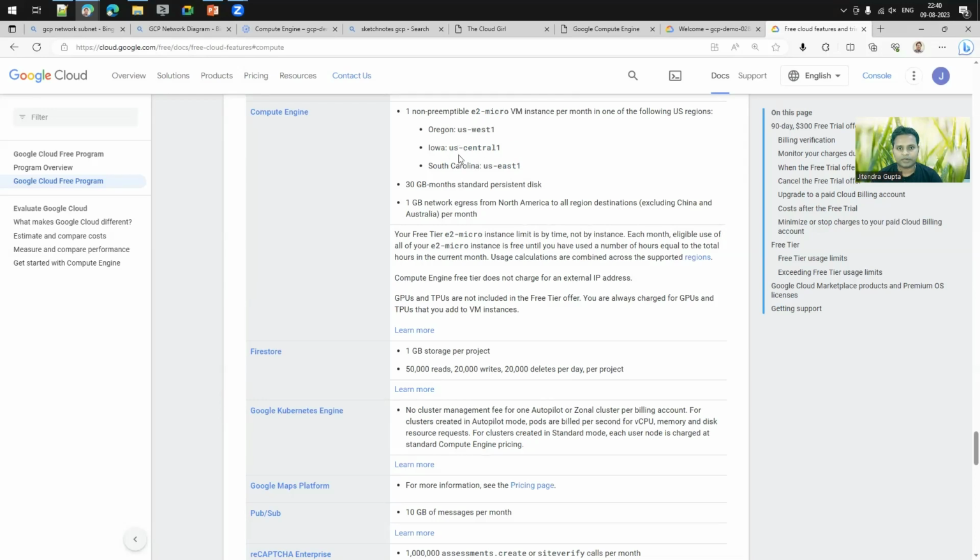I mean multiple regions. Zones are given. This is a region, and all of these are the US regions where you can create it. The monthly limit for the standard persistent disk that I said will be 30 GB, right? So if you fall into this, you can use it for a month without paying any extra penny.